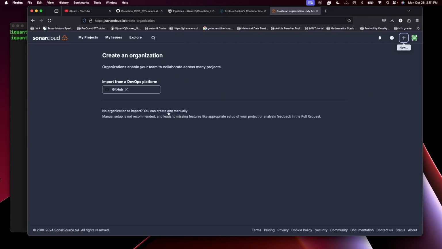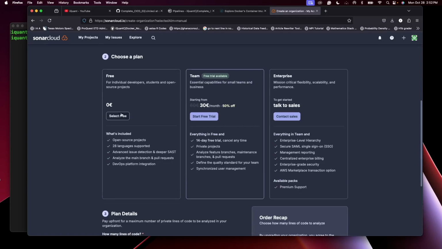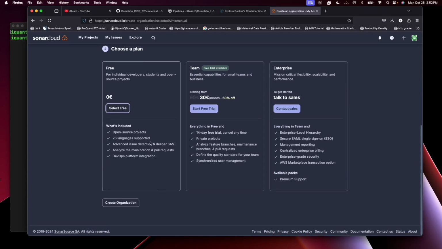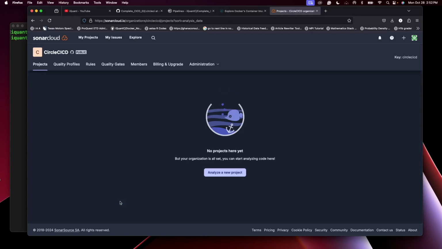And I'm going to create one manually. I don't want to use GitHub Actions, so I will not use this. Create one manually. Let's just call it CircleCI CD. And this is going to be the key for that. And I'm going to choose the free plan. This is a test project, so create organization. All right, so organization is created. Now you can see that the key for this organization is CircleCI CD, which was the name that we gave it. In lowercase letters, that's the key. Click on Analyze a new project.